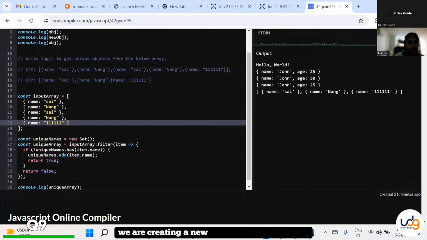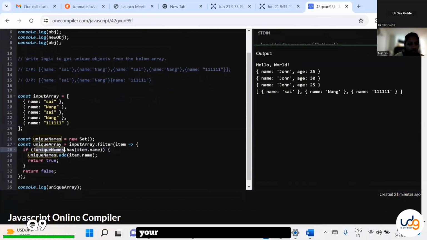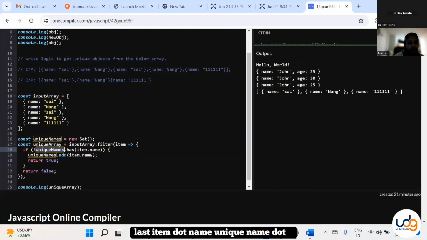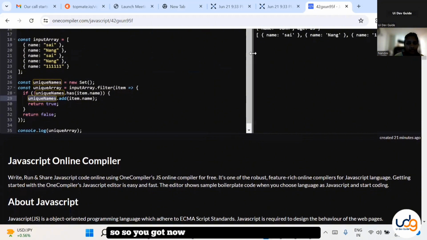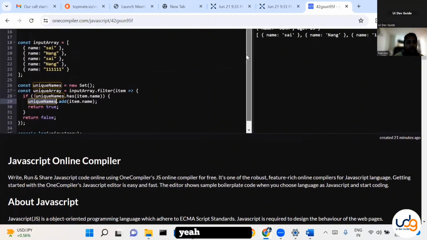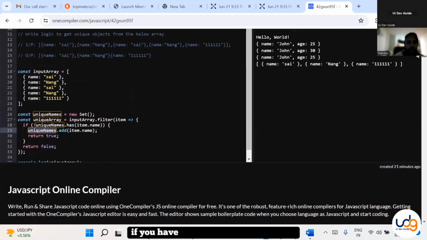We are creating a new set. Then we are filtering unique names. Item dot name, unique names dot add. If the item name is not present, then we are pushing that name to the unique names. So you got now what the set operator does. If you have an array and you want to remove the duplicates, at that time we use the set operator.